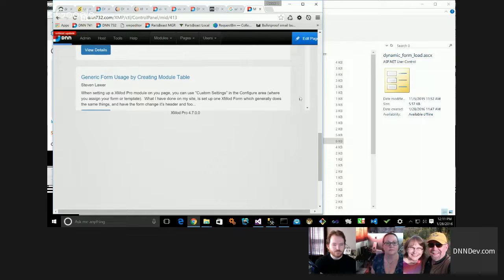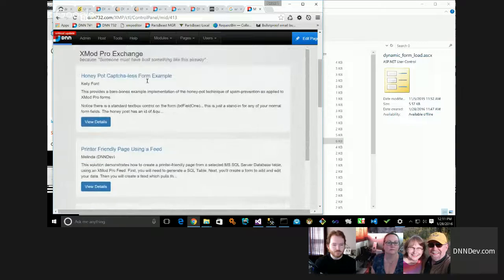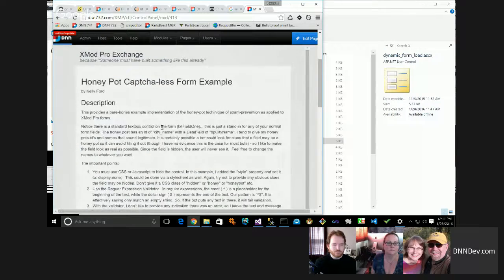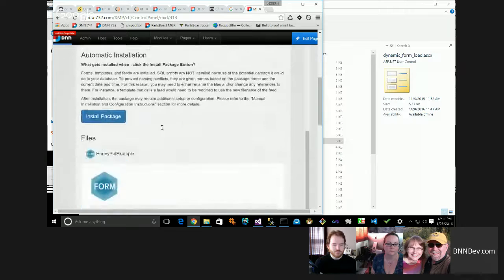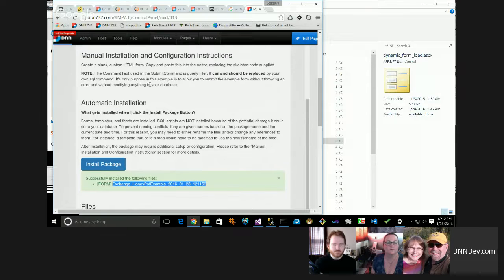Is that you can actually install it from that page. So if we click on View Details again and click on Install Package, it goes out to our website, grabs those files, and then installs them for you. And you can tell this is the form name that it gives you, and it names it with the date and time, etc., so that it doesn't overwrite any of your existing files. So we've just installed this particular honeypot example package.